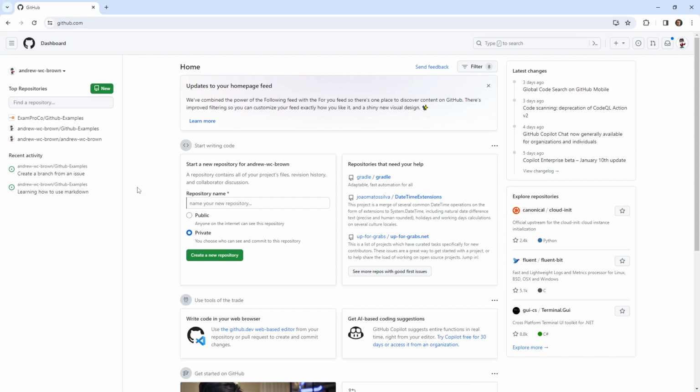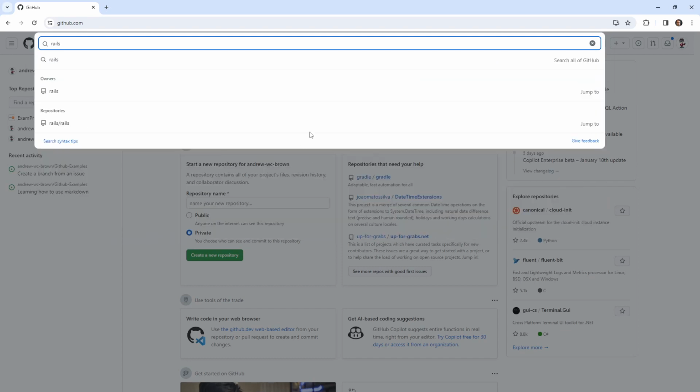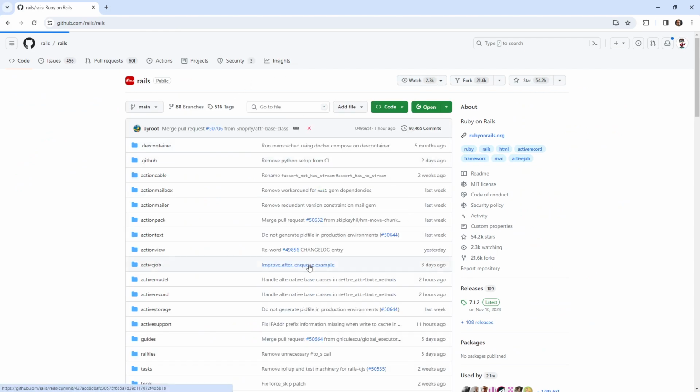Hey, it's Andrew Brown, and in this follow-along, we're just going to take a look at Repo Insights. So what I want to do is go to a popular repository like Ruby on Rails that has a lot of activity and take a look at what their insights look like.